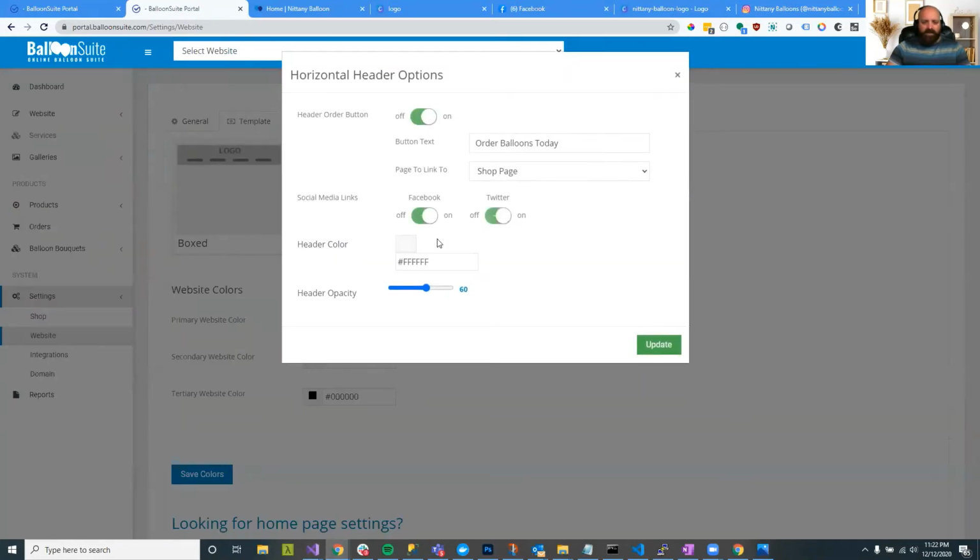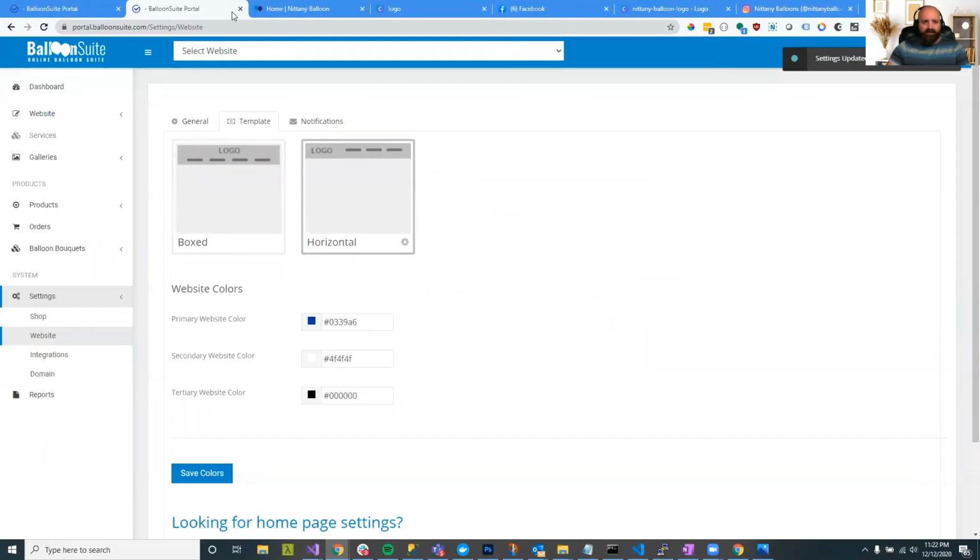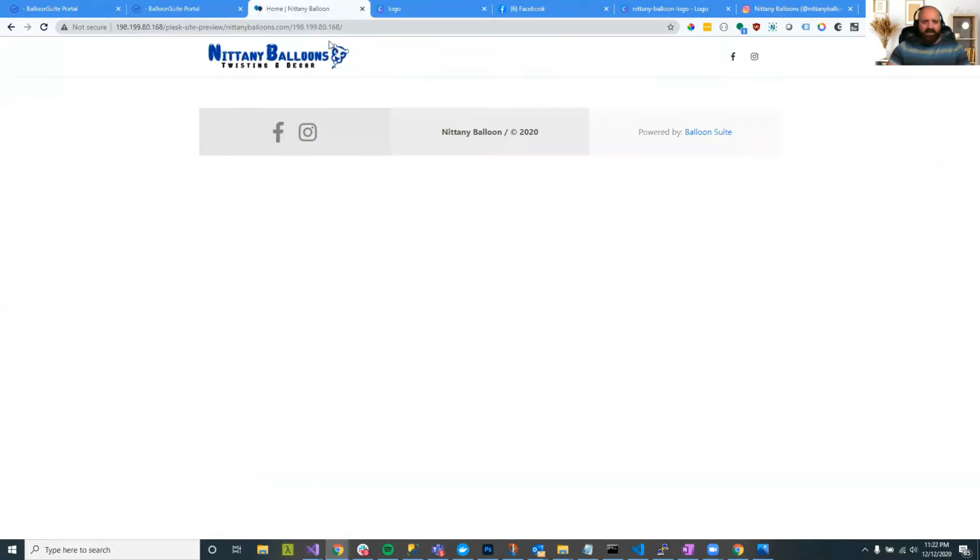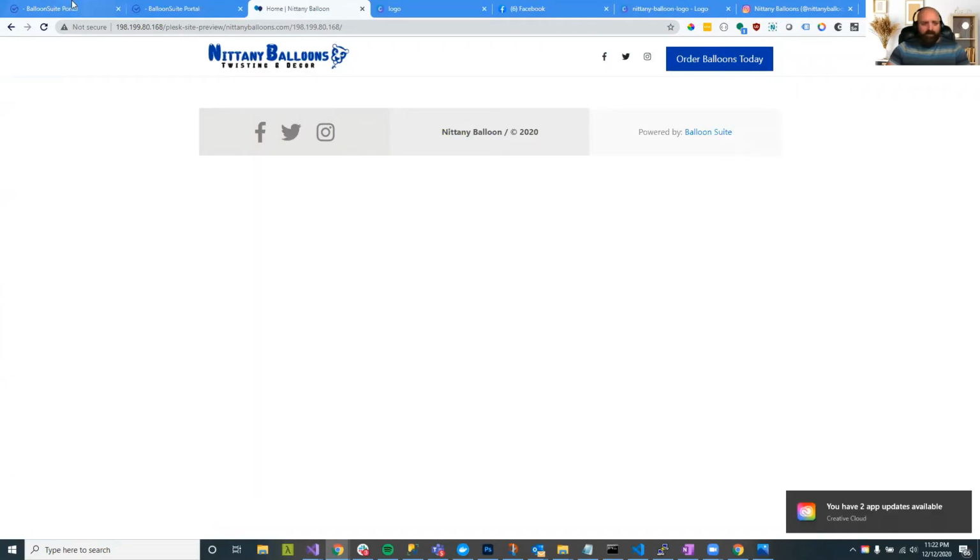For purpose of this, we'll go ahead and turn these on. We'll keep the background white. Oops, not. There we go, make it white. 100%. There we go. Let's get that updated. Okay, got the button back, and we're going to keep going from there.